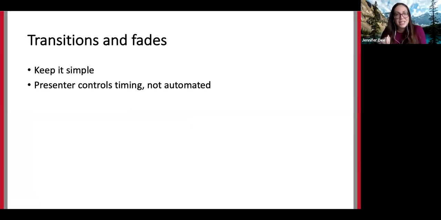And then transitions and fades. That's when you're moving from one slide to another, and sometimes it has a funny effect, for anyone who's unfamiliar with those terms. So we recommend that you keep it simple if you decide to use them, and that the presenter has control over the timing. It's not an automated timing. Sometimes when you set those up, it'll say fade either on click, so that's the presenter choosing the timing, or after 5 seconds or something, and that typically does not work out so well.